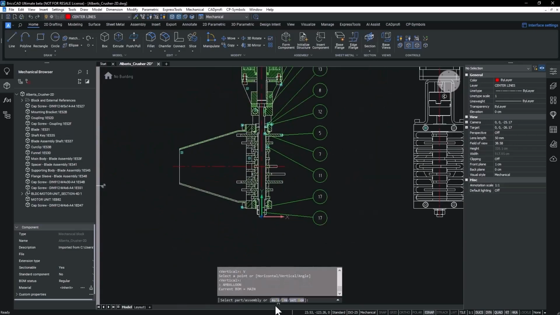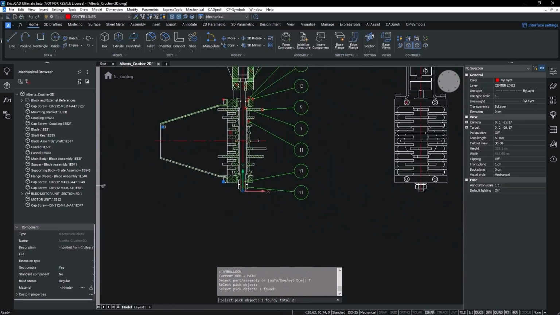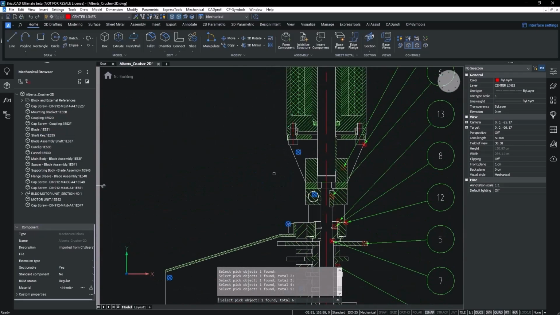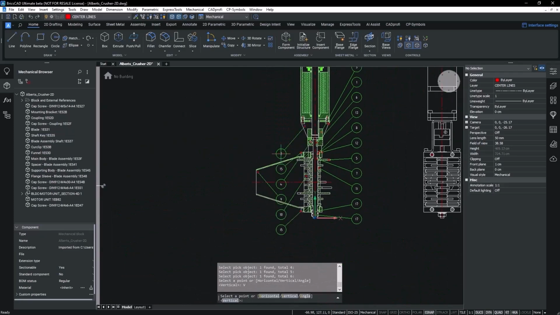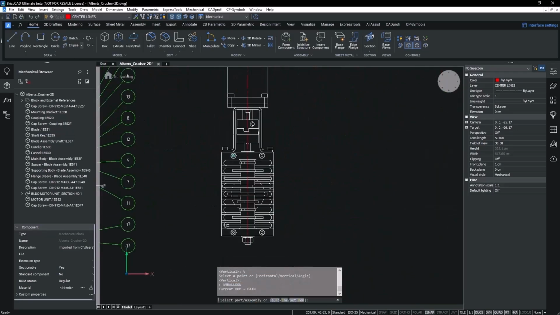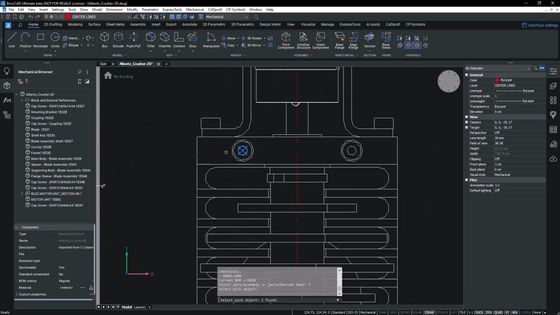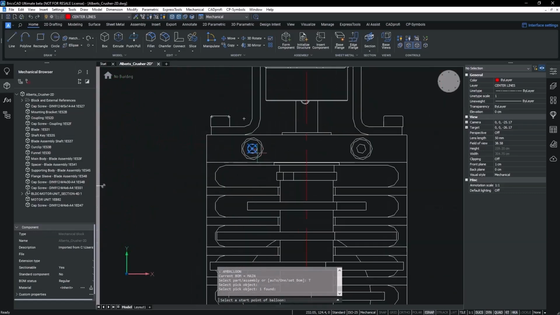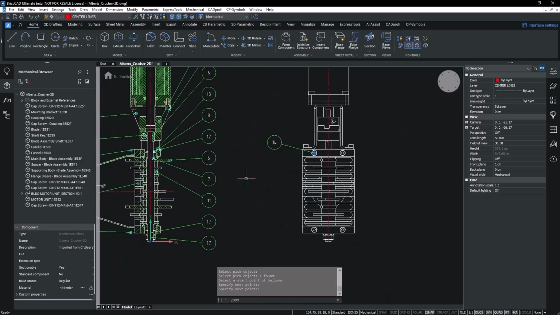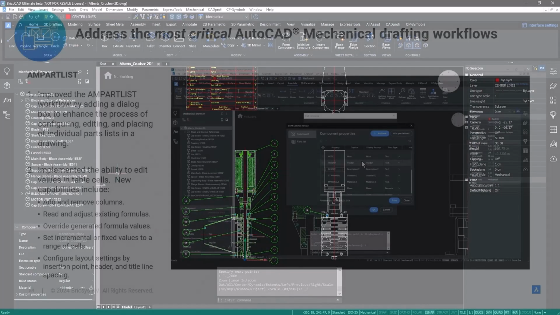Arranging several balloons at once is easy with predefined vertical and horizontal placement, or choose custom angle placements. Overall, this new feature increases BricsCAD Mechanical's interoperability and familiarity with AutoCAD Mechanical while allowing users to integrate their existing DWG library into BricsCAD Mechanical.